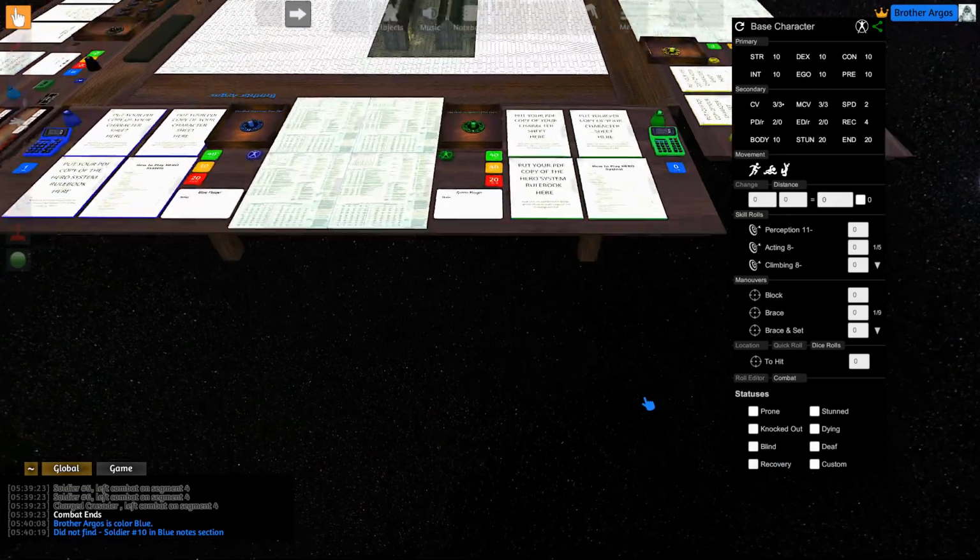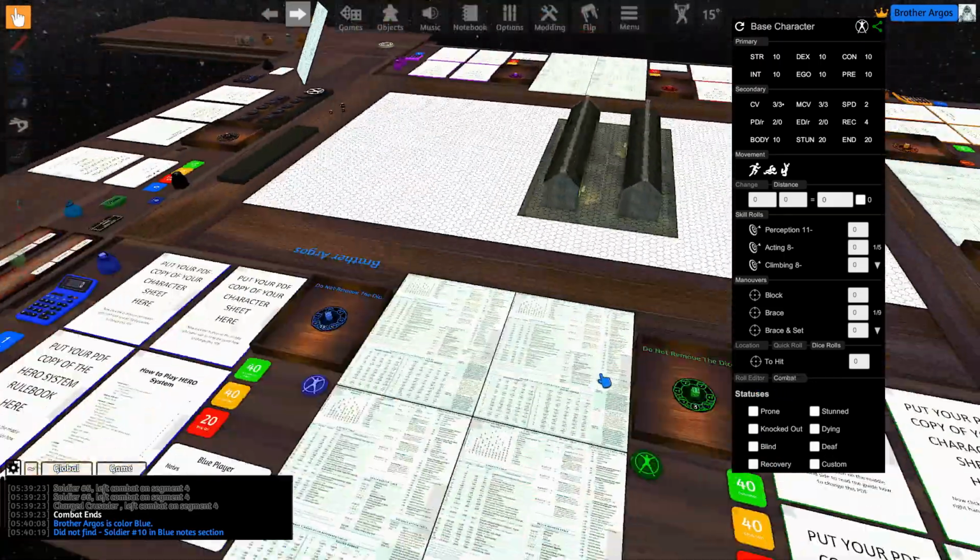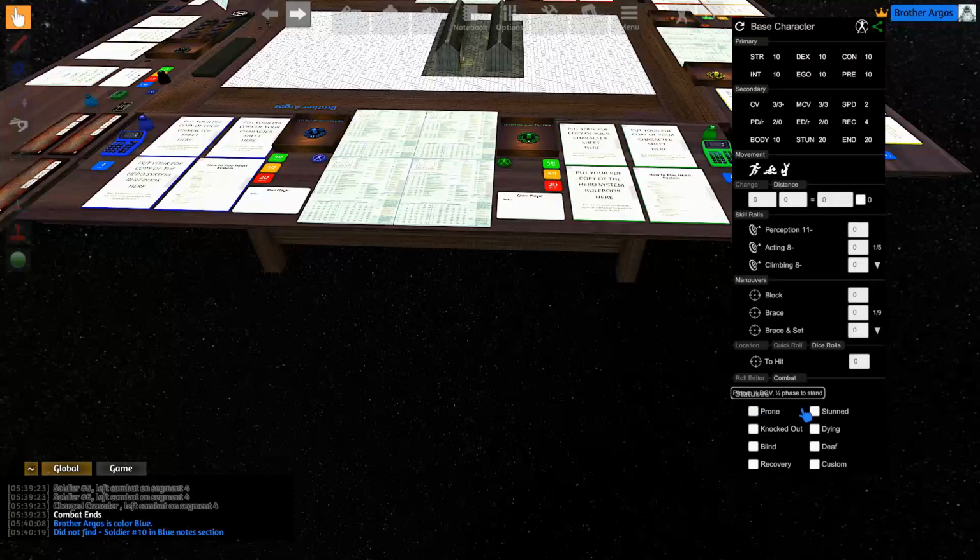And included at the bottom something I didn't touch on before, which is statuses. It's quite feasible for you to tick these depending upon the status of the individual. So if you go prone, you can tick. If you go stunned, you can tick. Stunned, knocked out and dying supersede each other. So if you're stunned and then get hit again and you're dying and you click dying, it will overwrite stunned. You'll just go to dying.